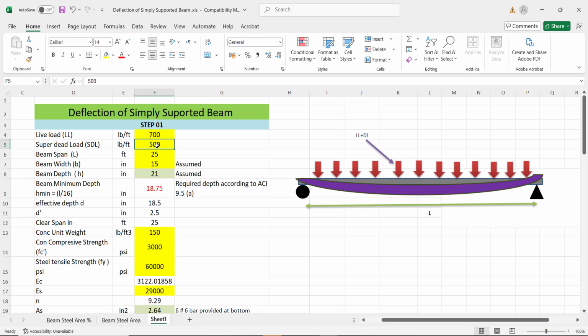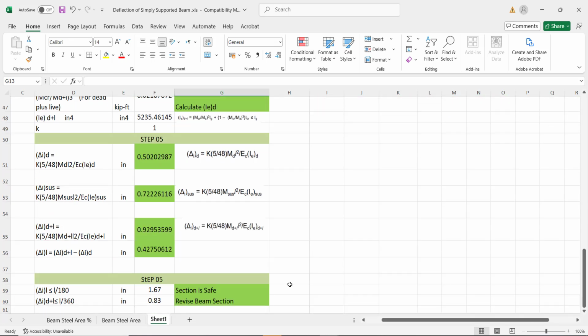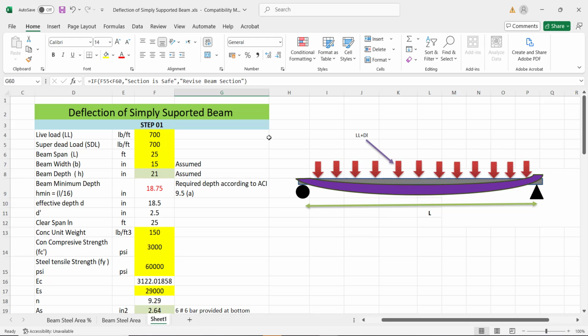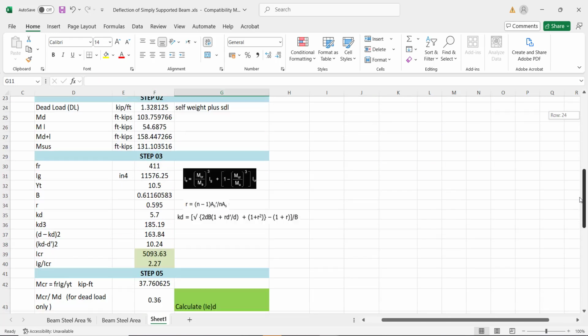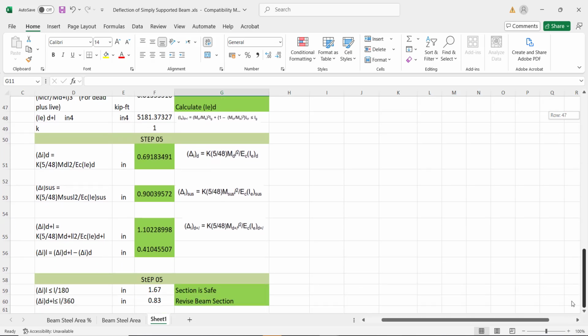If I increase this load to, suppose, 700, let's see now its effect. What will happen? Is the beam safe or not? Now this tells you to revise the beam section, because with this load it will not work. Let's suppose I make it 1000. Let's see at the end whether it will work or not. If it's not working, it means we have to revise the beam section.